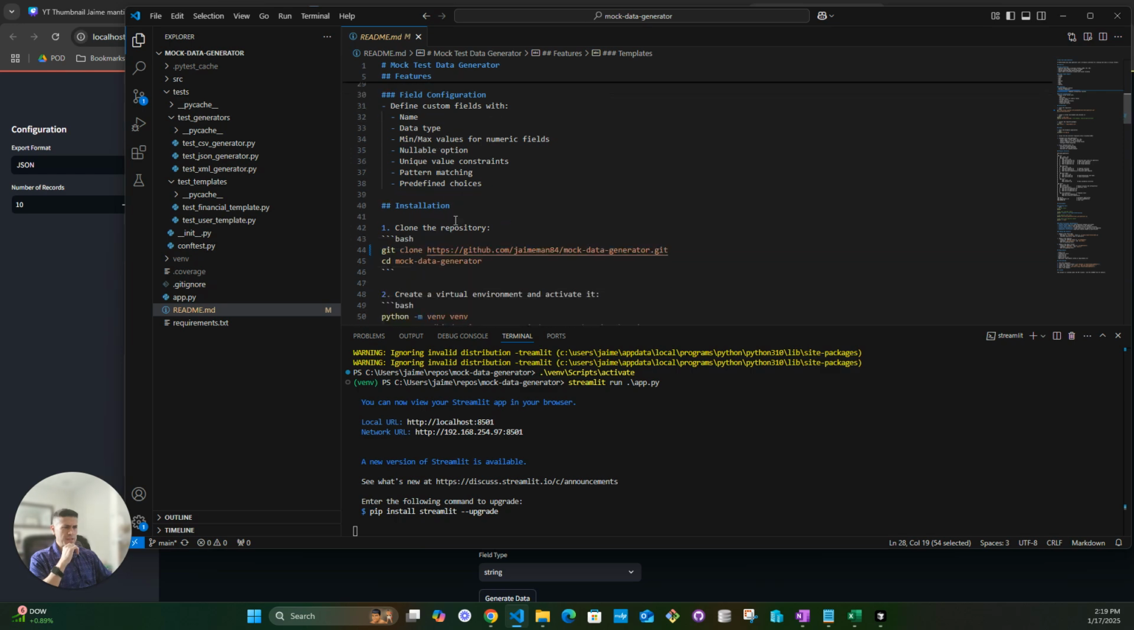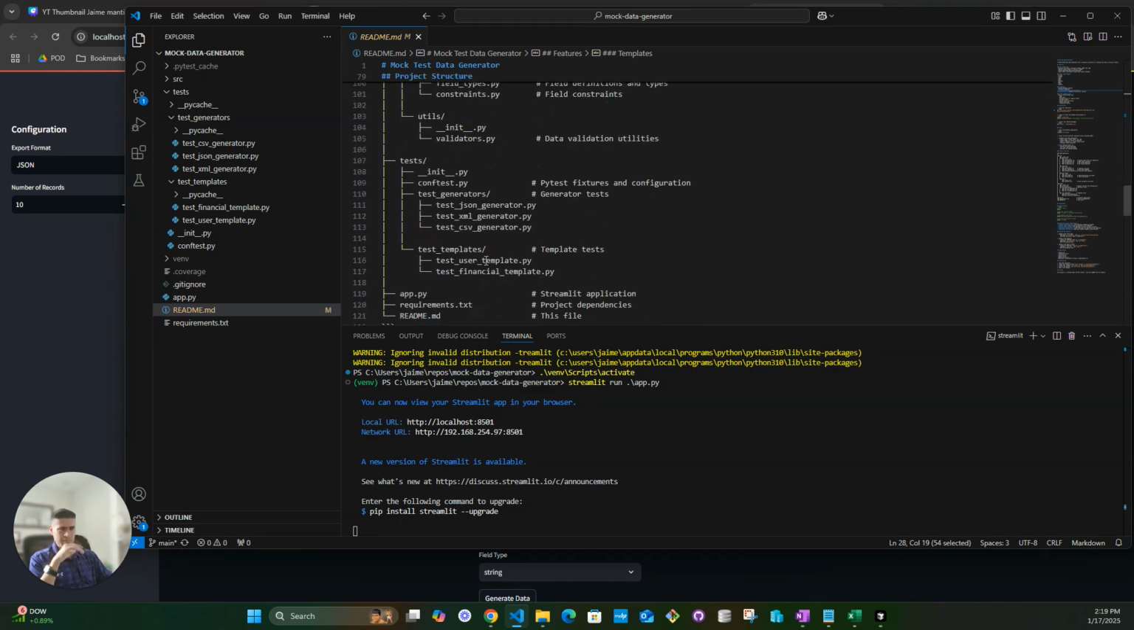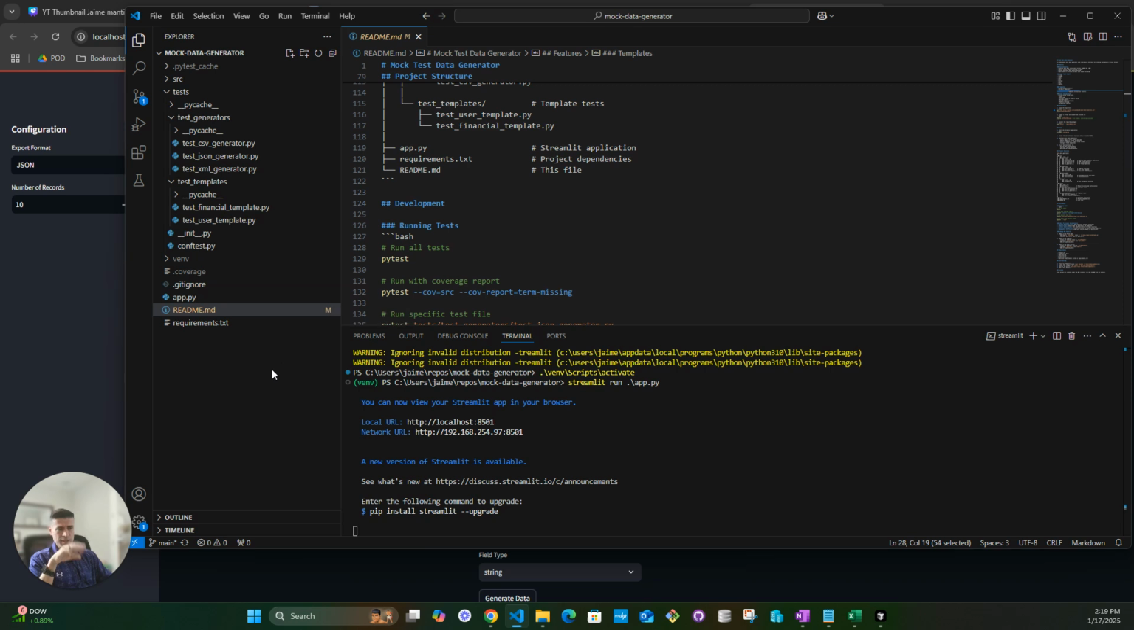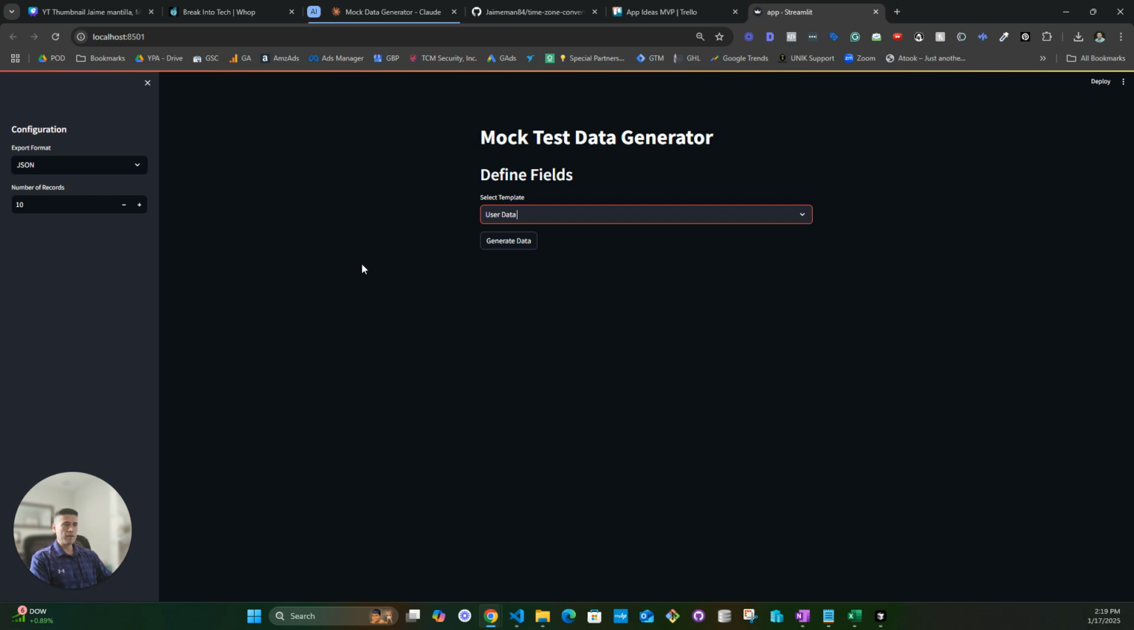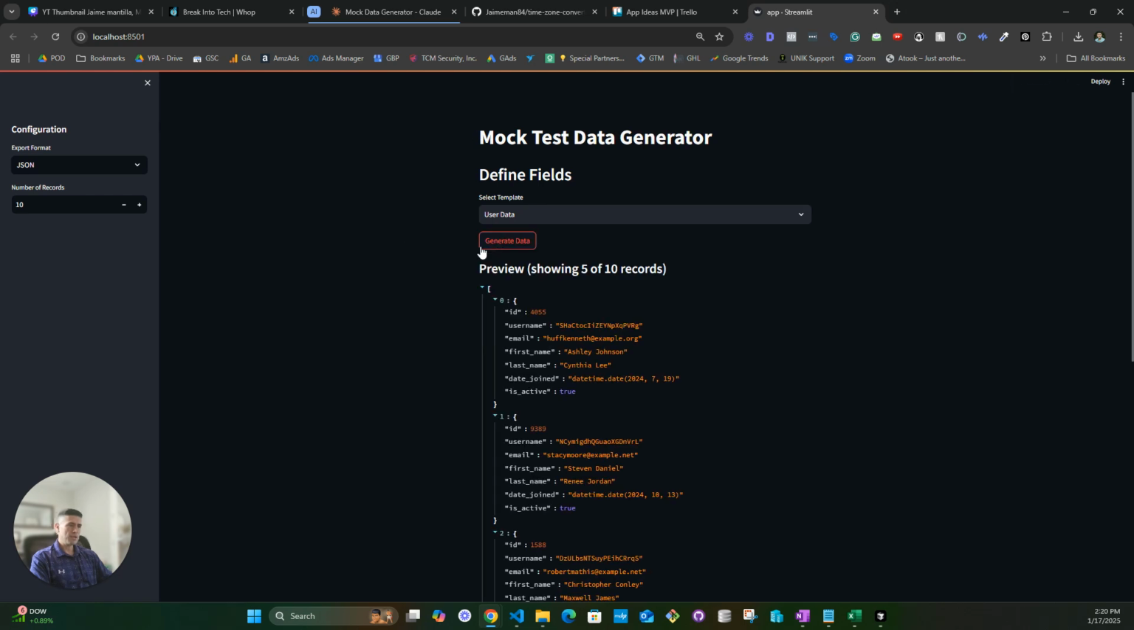Field configurations. It gives you pretty much everything that it has, but at this point, once I'm done, if I have to update something, I would tell it, hey, update the README to make sure that it has all the required updates. All right, so I'm just going to have it create user data, and I want it right now in a JSON file, and then we can try the other formats. So I'm just going to click generate.